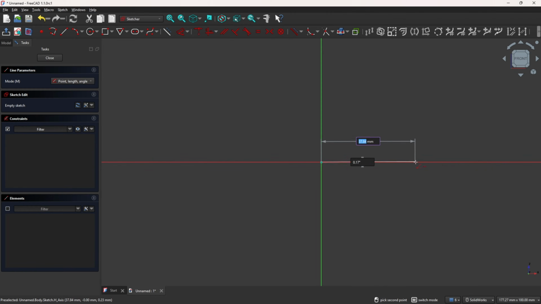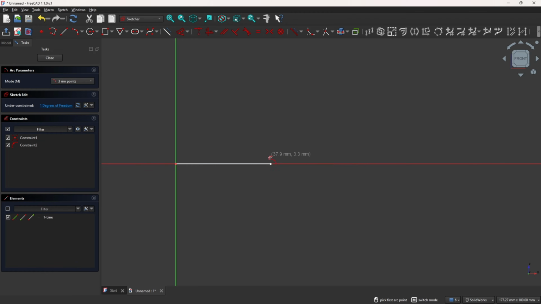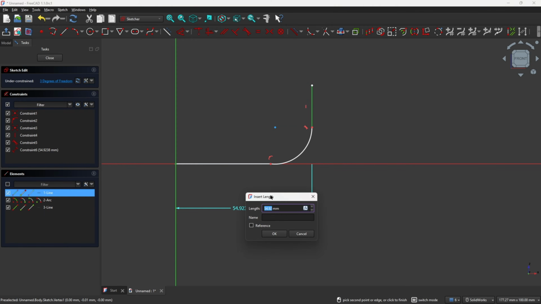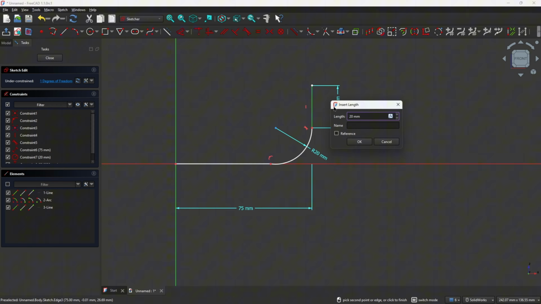here in the midpoint, make a line here, and select the arc from 3 points, click here in this point, make an arc here, and make another line here. Go to constraint, select tangent, make sure that this arc is tangent with this line and tangent with this line here. And go to dimensions, the distance between this line and the midpoint, 75 millimeters. The radius here, 20 millimeters, and the length of this line, 20 millimeters, and press OK.